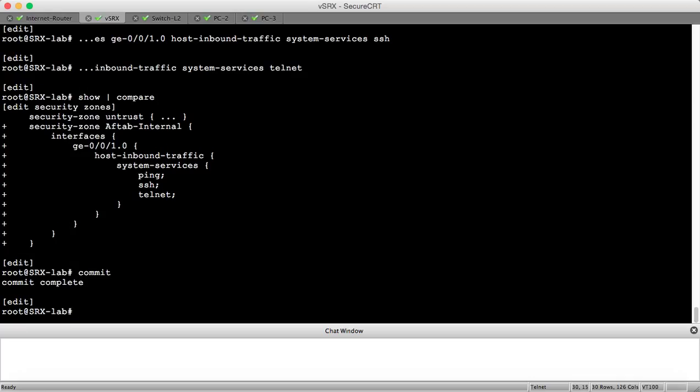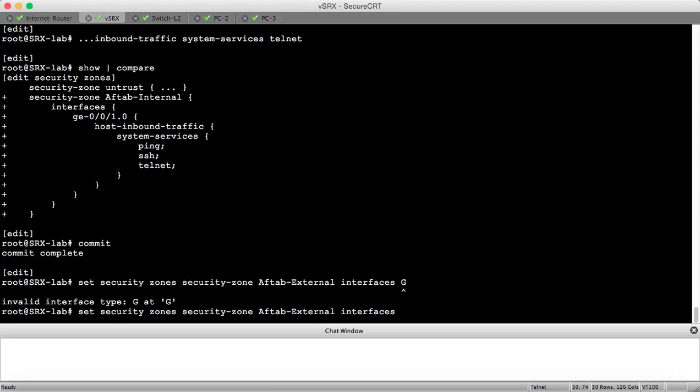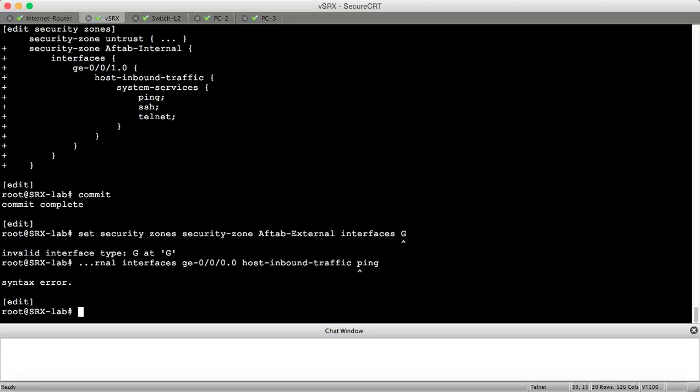Commit. Let's do the same thing for the other interfaces as well. So set security zone, aftab-external, interface 0/0.0, host-inbound-traffic. Let's allow all three: ping, telnet, and SSH.